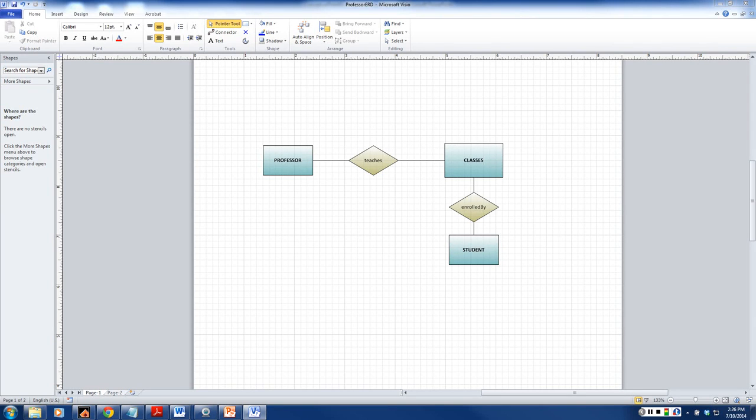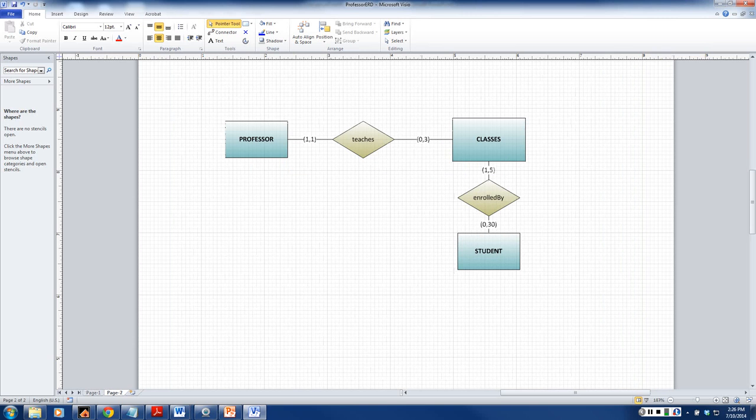So let's see what it looks like when we put the cardinalities. Here I have added the cardinalities. It says that one and only one professor can teach a class, which means the minimum number of professors that can teach a class is 1, and so is the maximum. So I use 1 and 1 right here next to the professor. I don't use it here because if I use it here, it will talk about the cardinalities about the professor.